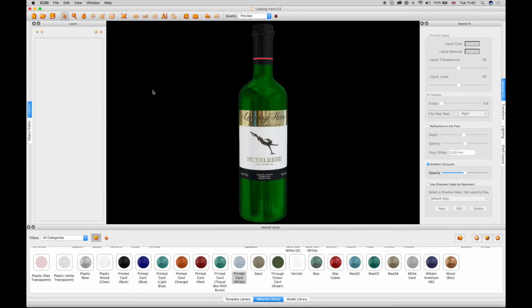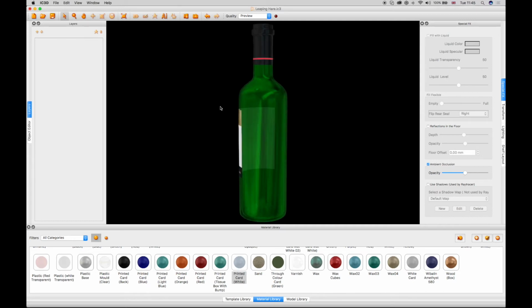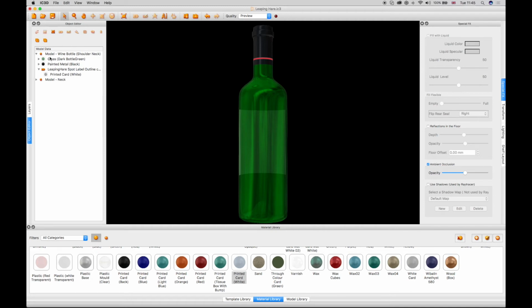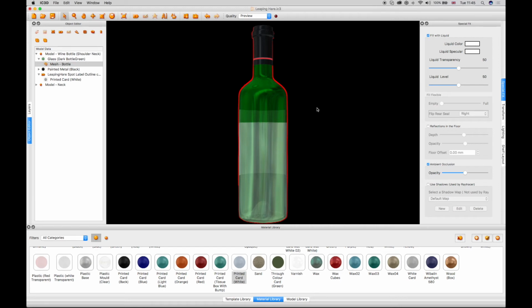You can also add additional special effects to the 3D model by selecting the bottle mesh and browsing to the Special Effects window. If you turn the 3D model around as shown, then in the Special Effects window select Fill with Liquid. A white liquid effect will show inside the bottle.